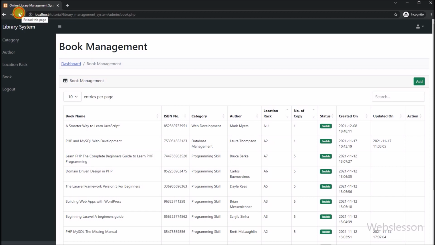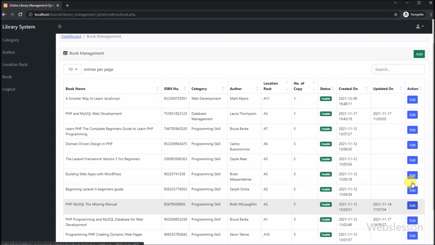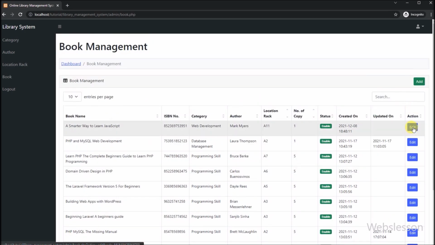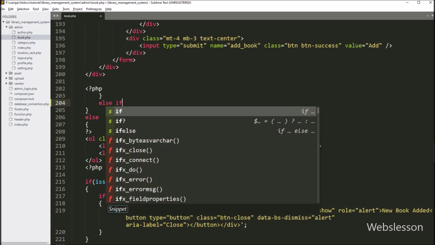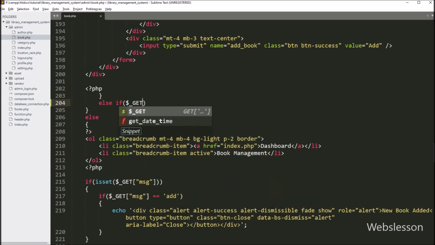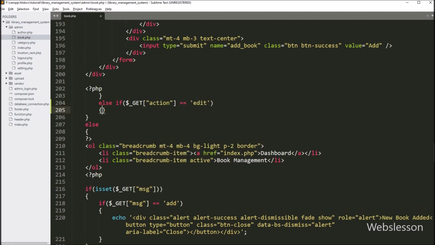Here we refresh the page, and after refreshing the web page, we can see that in each row of book data, an edit button has been created, and now we have to click on the edit button. When we click on the edit button, the edit form must load on the web page filled with book data. For this, we have to write an else if statement, and under the condition, we write $get action variable value is equal to edit. If this condition is true, then it will execute this block of code.